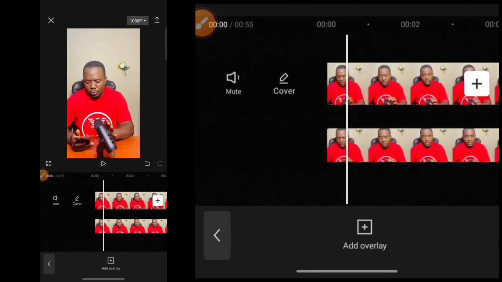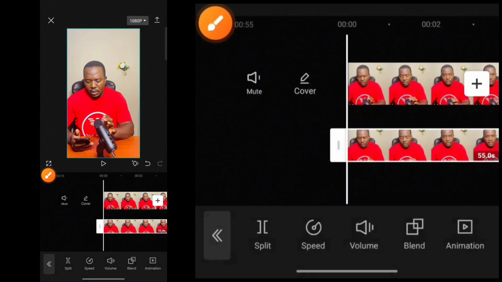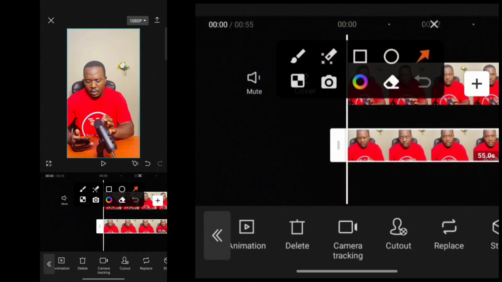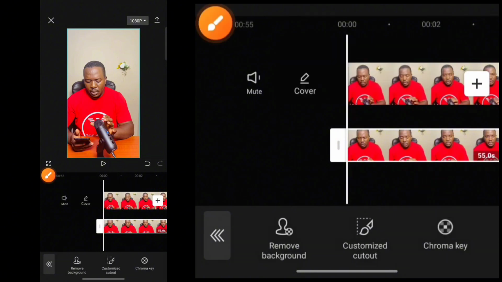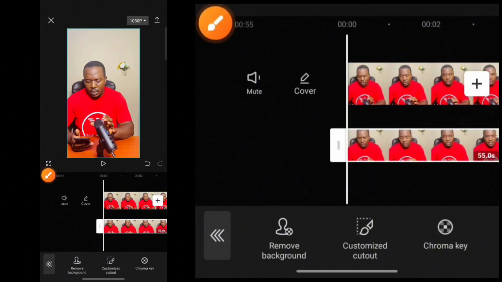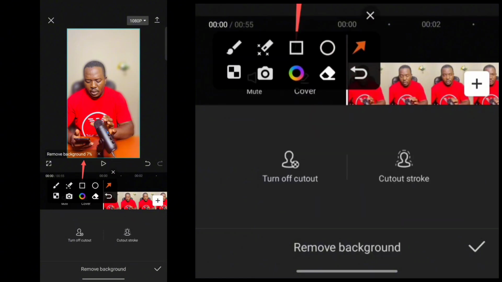Once you do that, now you want to click on the overlay video. Once you click on that, just scroll down until you get to cutout. Once you get to cutout, click it. Once the cutout comes up, then tap remove background. Then wait, you see the background will be removing. This might take a couple of seconds depending on the length of the video, and then once the background is completely removed, it only shows the video.